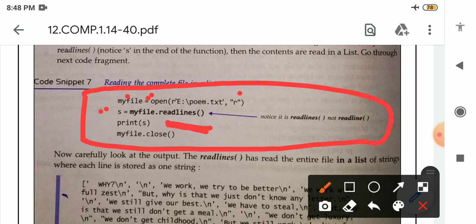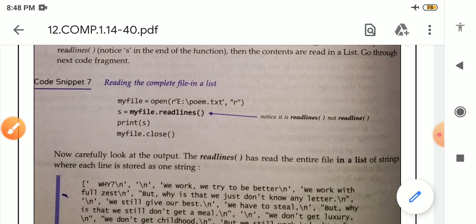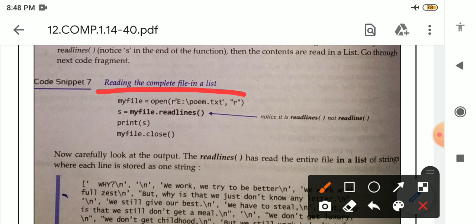See here, this is not readline, this is readlines, meaning it will print the complete lines present inside our file. So simply we will write print s, then we will close the file. Meaning first the file object is created, then with the help of the open method we will write the complete path of the file and the mode also. First line is completed.